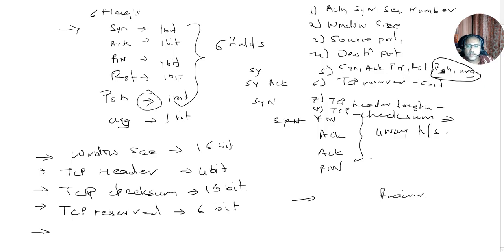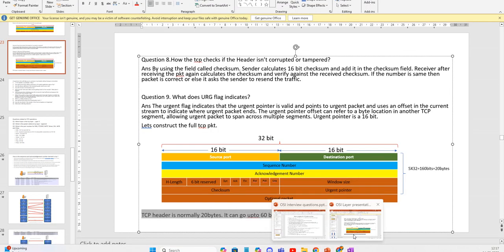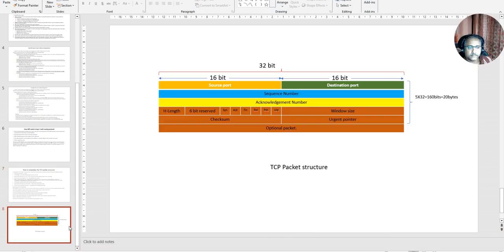Okay. So finally, how does the TCP packet look like? Let me just share it on the screen. It looks like this. So TCP packet can be of 20 bytes or maximum 160 bytes.